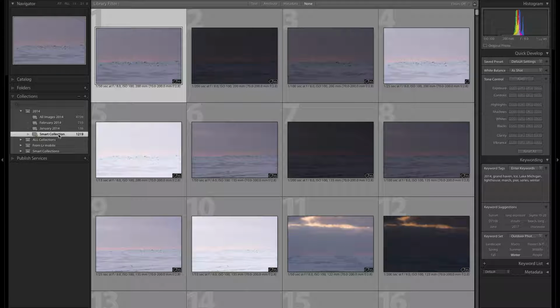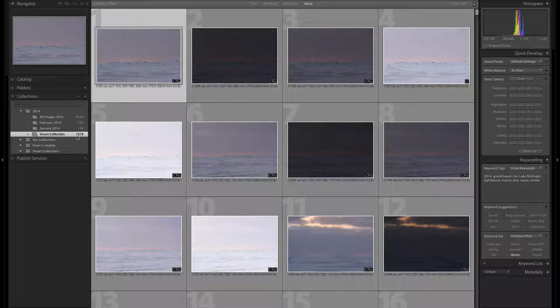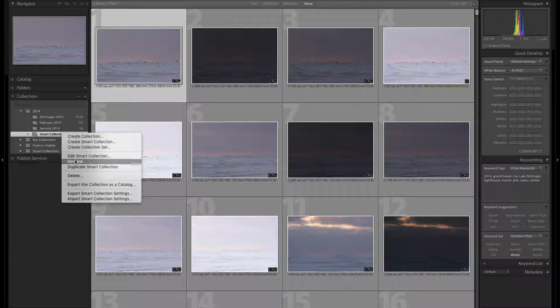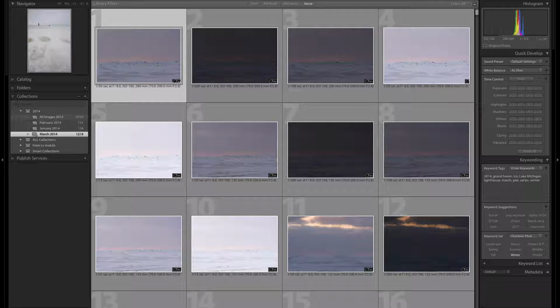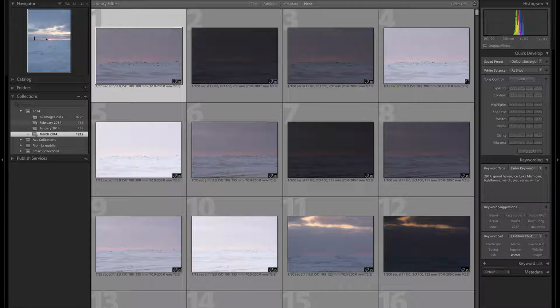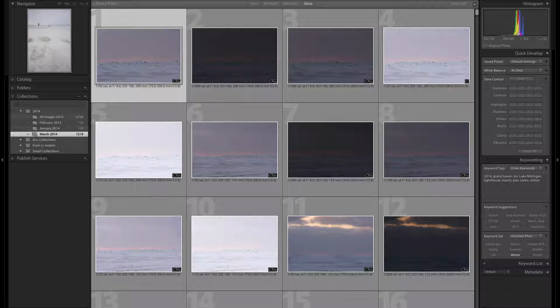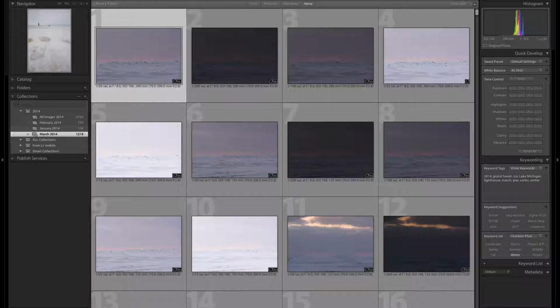So you can see there in March, I created 1,219 images, but it's just called Smart Collection. So I'll rename this to March 2014 and hit rename. So now you can see that I have all images, February 2014, January 2014, and March 2014. Well, I would like these to be in the normal order from January on down as we go along here.